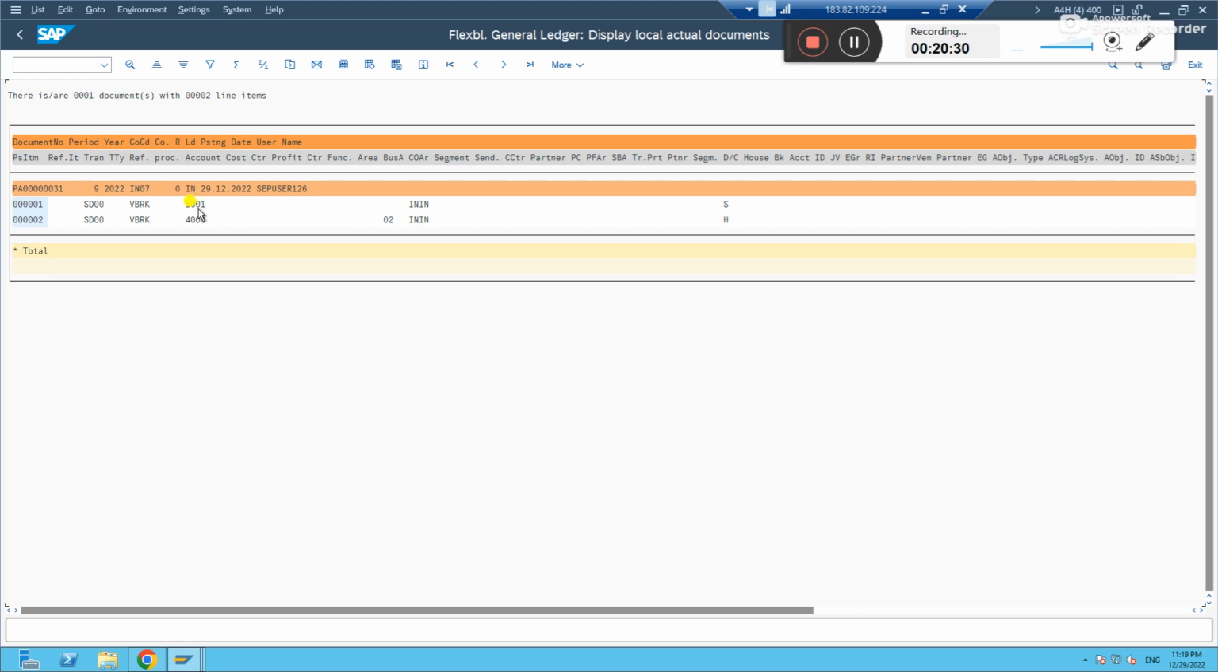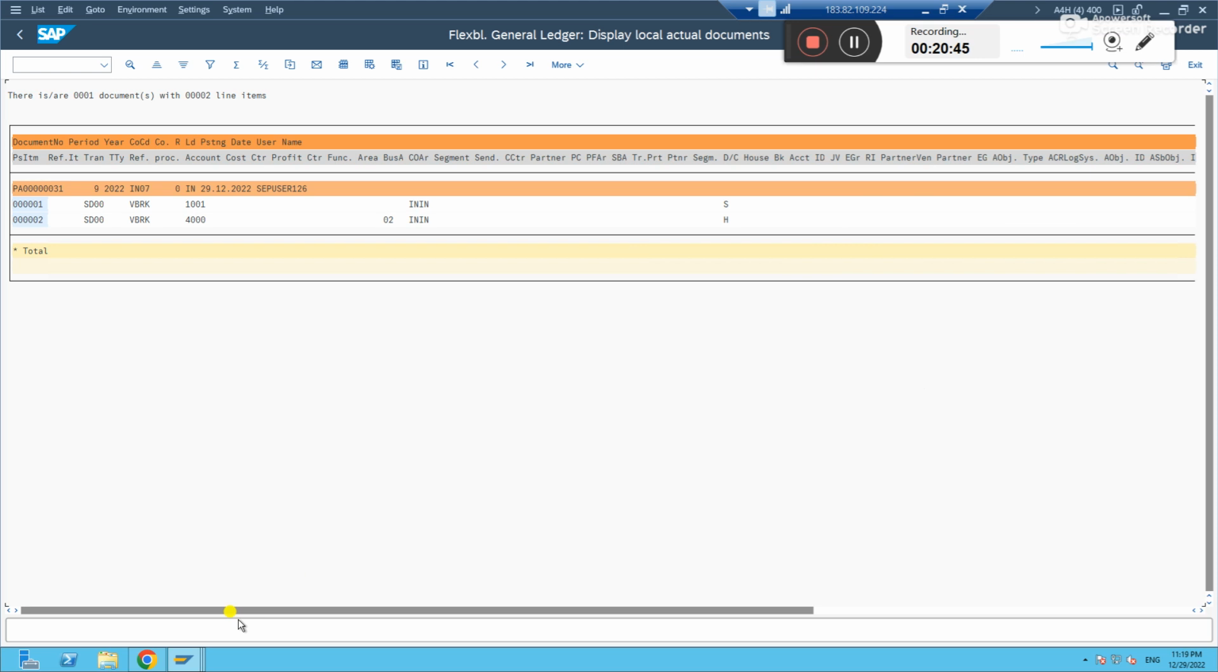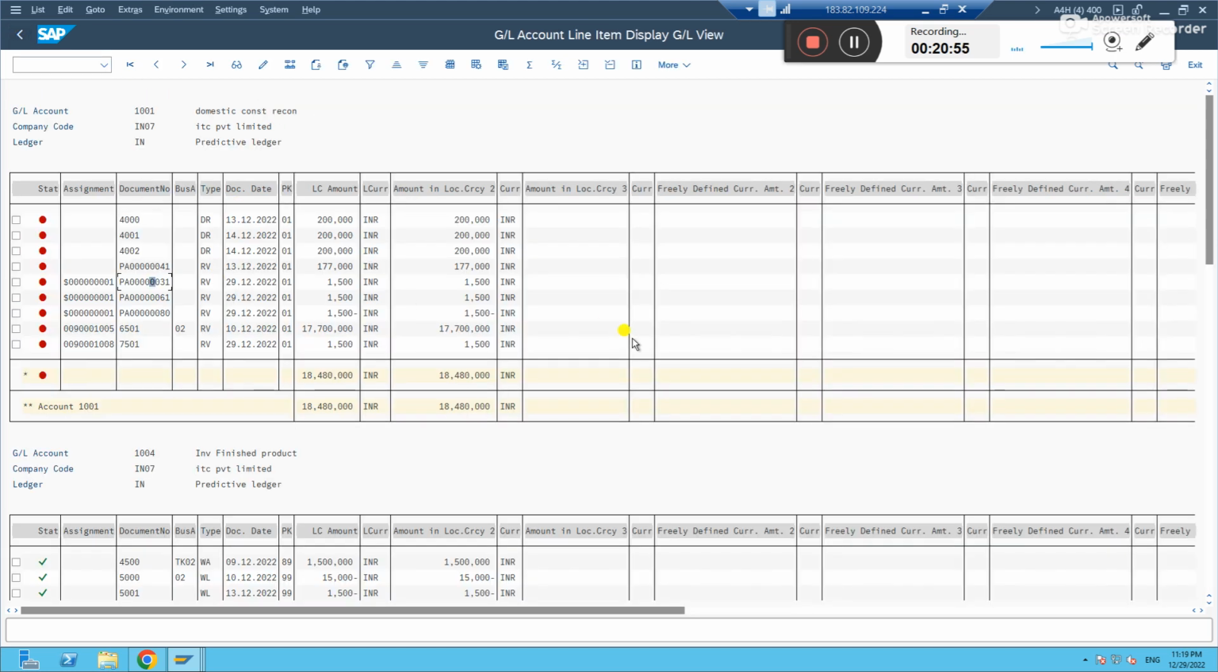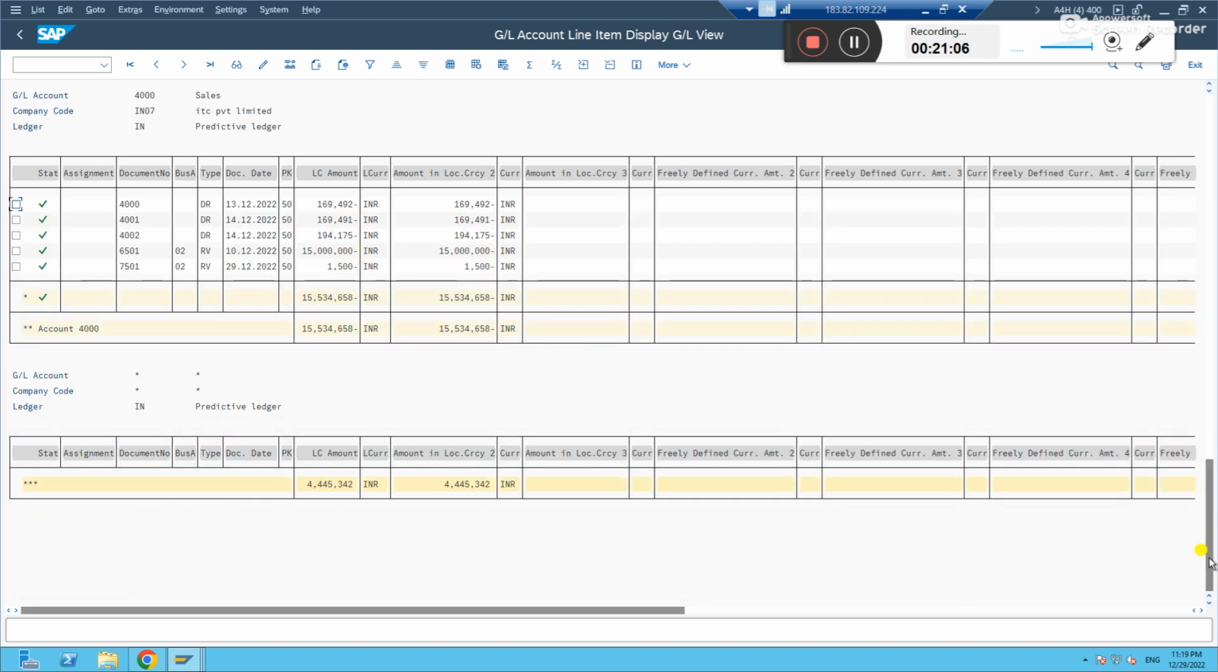You see 1001 is a customer reconciliation GL that is debited and your sales GL is credited. This is just a predictive accounting entry. It's not real. You see the values also. It was posted, but it's not a real entry. You could only see it in this particular dedicated predictive ledger. And likewise, this is, let's say, a customer billing related predictive accounting entry. And if you come down, you could see 30 also.